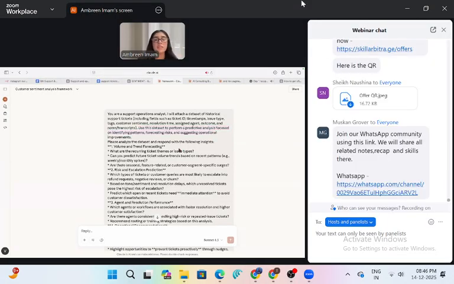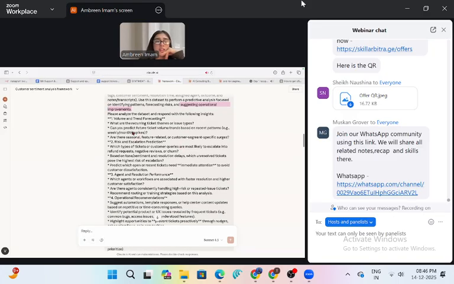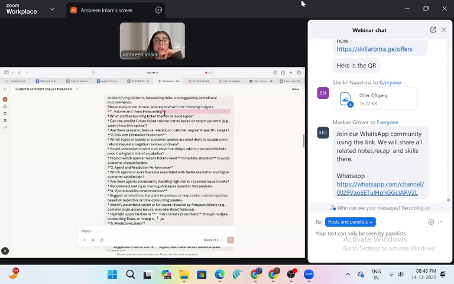Okay, we can identify the risk and the patterns, and we can suggest operational improvements to our clients, the companies we are working with. All right, so we said: please analyze this data set and respond with the following insights. Give us volume and trend forecasting. What are the recurring ticket themes or issue types? What are the areas that we have received maximum tickets in?